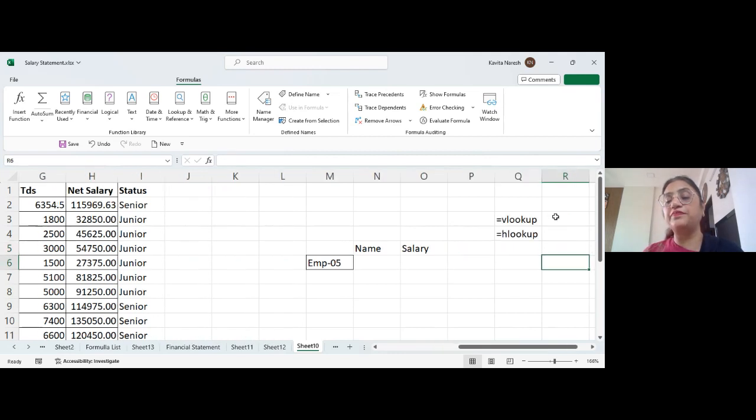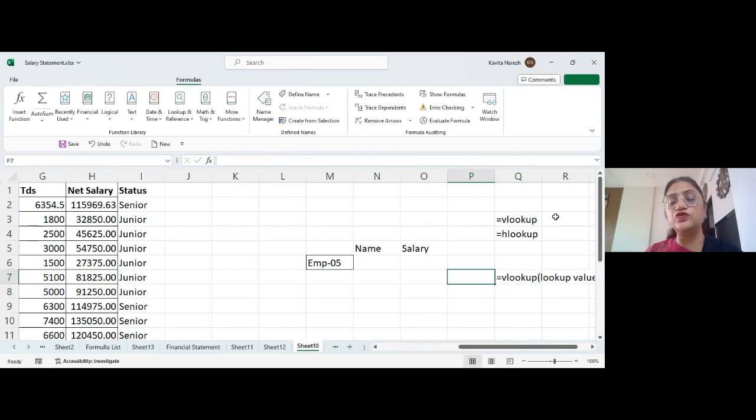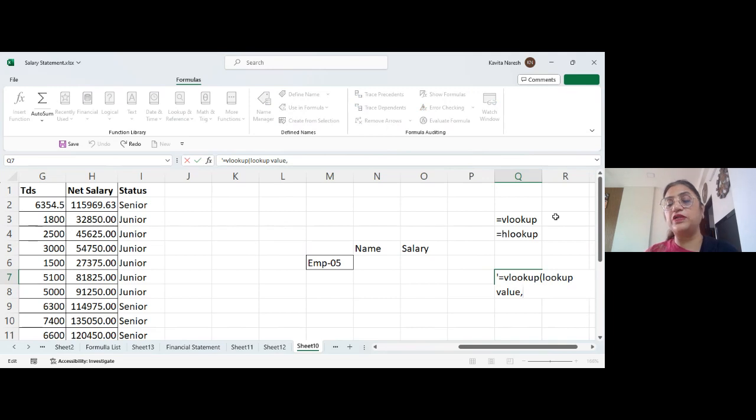Now I'm telling you the arguments. What are the arguments which VLOOKUP takes? Equal to VLOOKUP. The first is a lookup value. Lookup value means what do you want to search. For example, here I want to search the employee code, so this will be my lookup value.